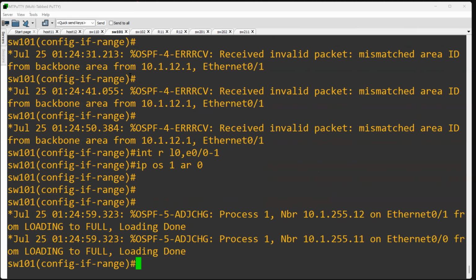0. So the interfaces that we have in the switch, they are part of area 0. But we are creating a virtual link between these devices, switch 101 and 102, as area 1. So that's the change that we are doing here.